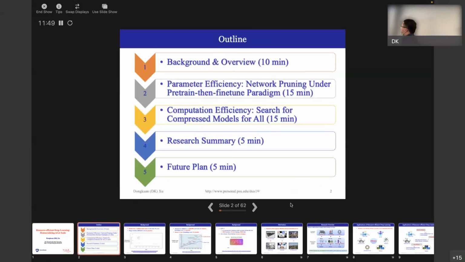So in this talk, I will first present some background and overview. Then I will introduce my two significant contributions. After that, I will do a summary of existing research efforts. I will end the talk with the future plan.